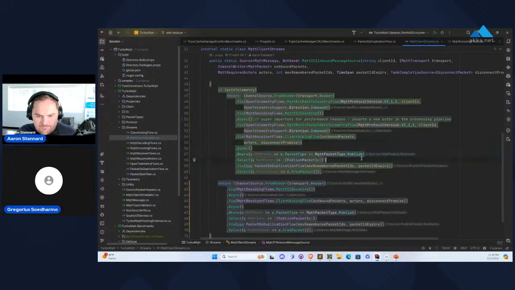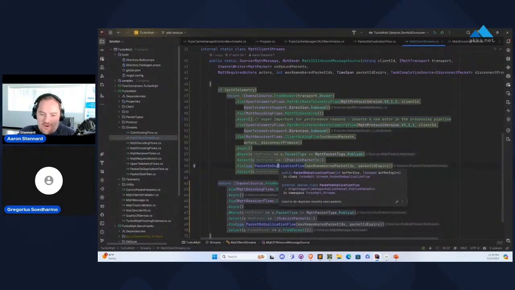Finally, down here, we have a little bit of filtering. We're converting this packet into an MQTT message, which is the data type that the end user uses to interact with TurboMqtt directly. And right now, I was just debating this with Gregorius. We have a packet deduplication flow designed to prevent duplicates from being sent to the end user.